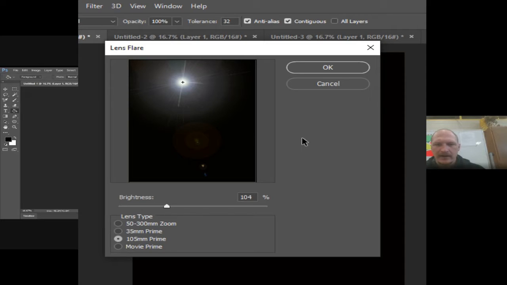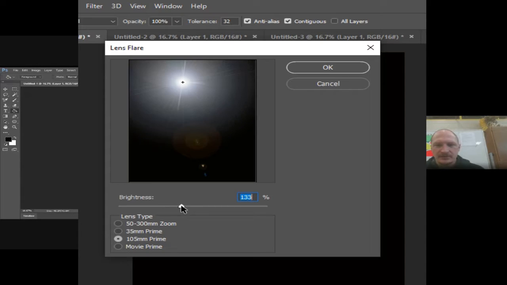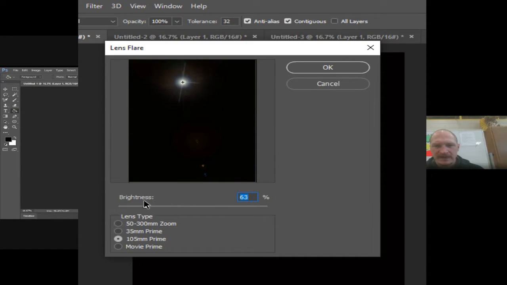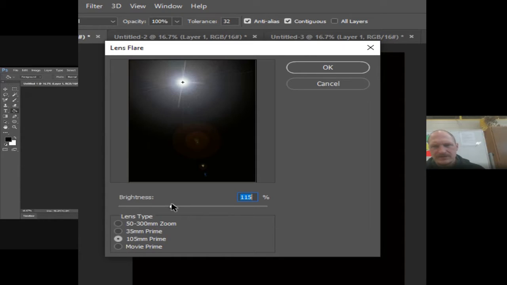Now that I've placed my flare, I can go in and can change my lenses again. I kind of like this white flare without a lot of reflections, but if you want more reflections, you can go to other lenses. So I'm going to stick with the 105 millimeter prime. The last thing I'm going to do is change the brightness. If I want more brightness, I can scroll this to the right and turn up the percentage, and that's going to make my brightness larger, or I can make it smaller by going to the left and making it a less percentage. So I like it right about there. So after I've gotten this all set up, I'm going to click OK.